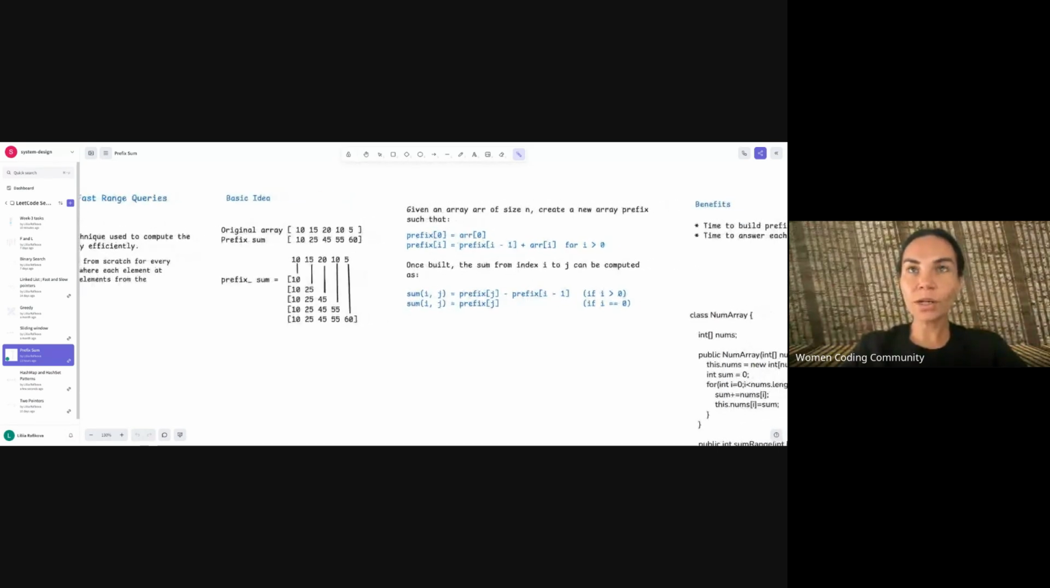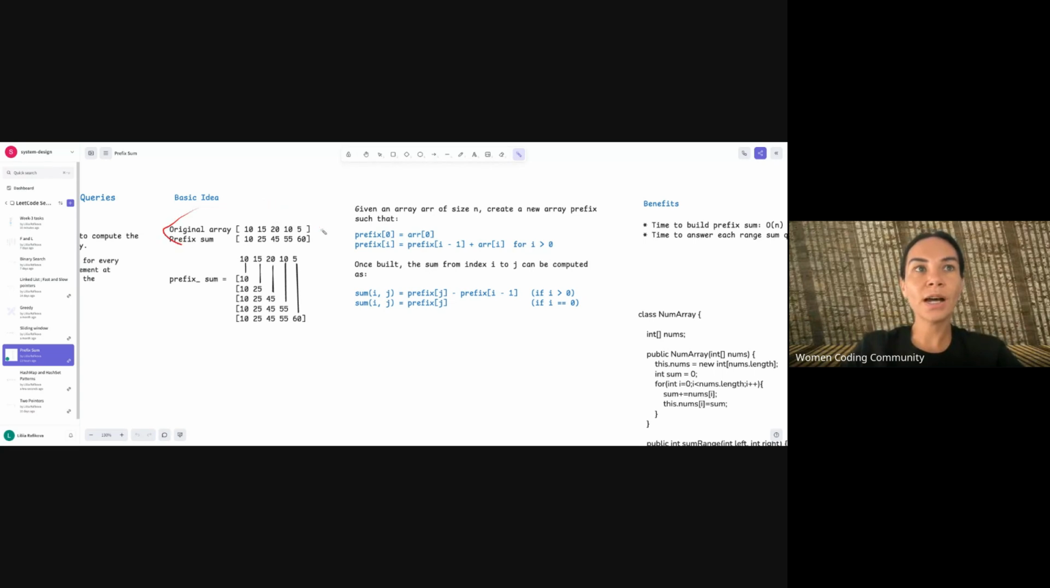What we can do now, after we pre-compute our prefix sum, is answer different queries. So given an array of size n, we create a new array prefix. So we created it here, and we can answer different questions. For example, if we need to find prefix I, we can quickly find it. If we need to find this query, it's 55. We will just take the value, and we will answer what is our prefix I.